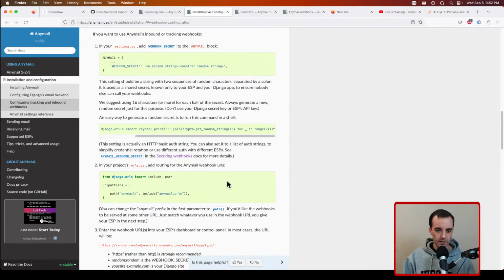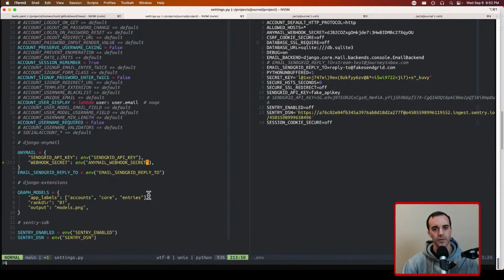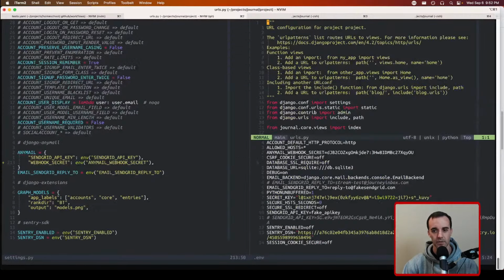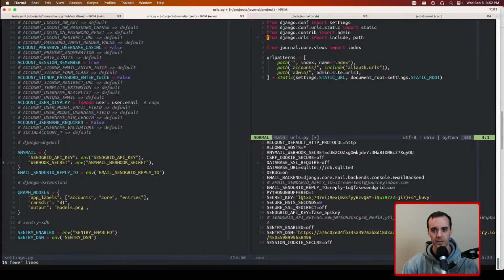All right, this is a key aspect of this. We need to add anymail to our paths now. So this is actually what's going to define the URL that will be accessible when we launch the application. So let's go to our URLs file. And here, let's get rid of this comment. I don't need this comment. I know how Django URLs work. I'll keep it nice and short.